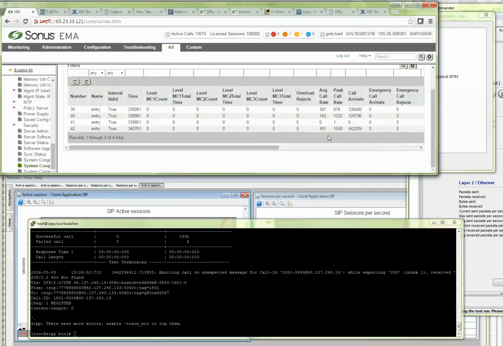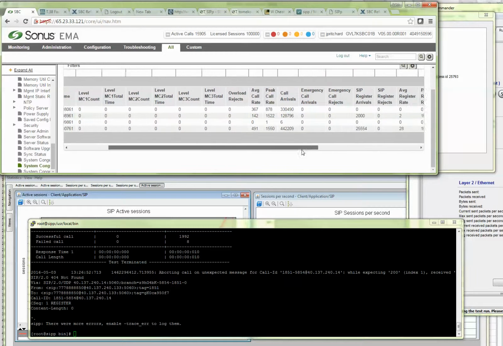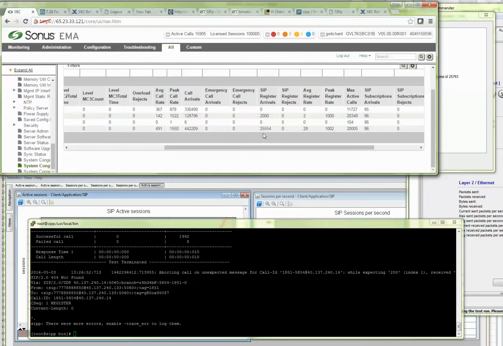intervals. And in that 15 minutes, we had an average call rate of 491 with a peak call rate of 1,550 with over 442,000 call arrivals, 25,554 SIP registers at the peak rate of 1,002. At one time we had 20,000 active calls. And I saw a pop-up back here.